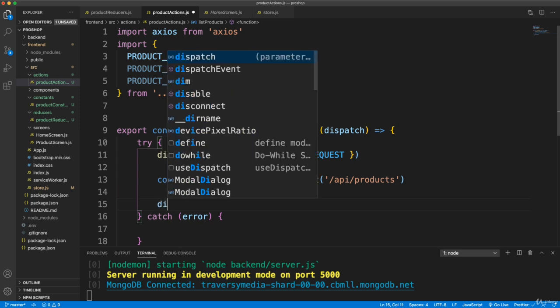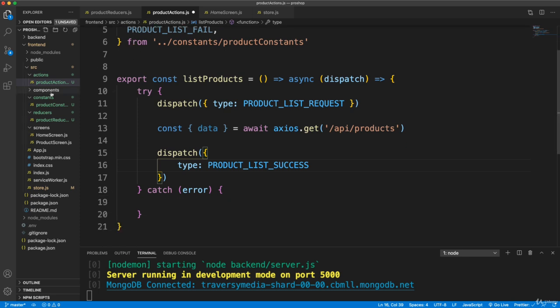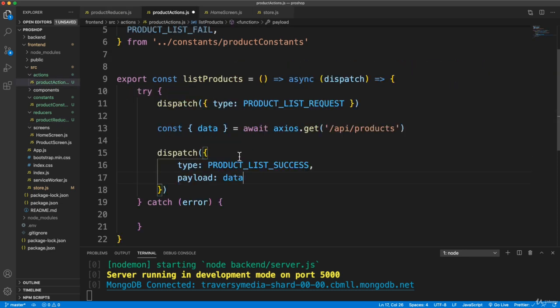Now what we want to do is dispatch the product list success. So in here, it's going to be an object with a type of product list success, because if it fails, then it'll fire off down here. But if this works out and we get our successful response, then we're going to dispatch this, and we want to send the data as the payload, because if you remember in our reducer, when it's successful, products is going to get filled with that payload, and then that should get passed down into the state.